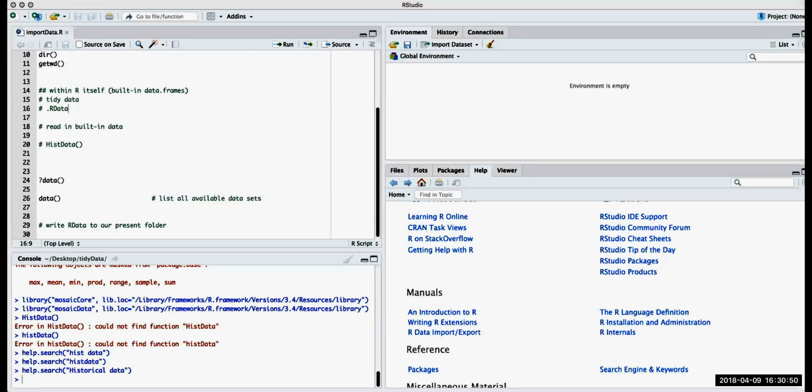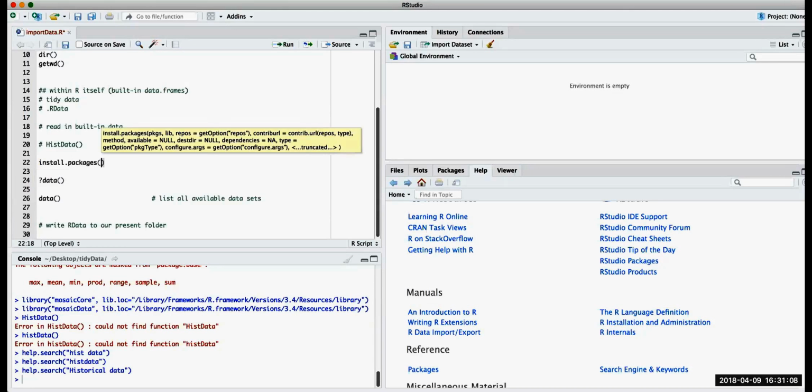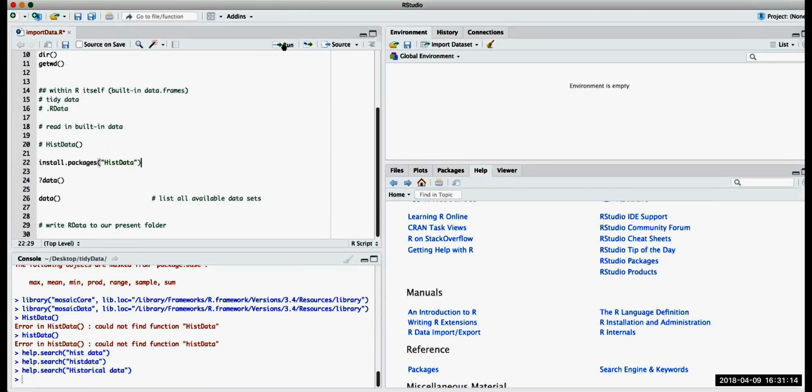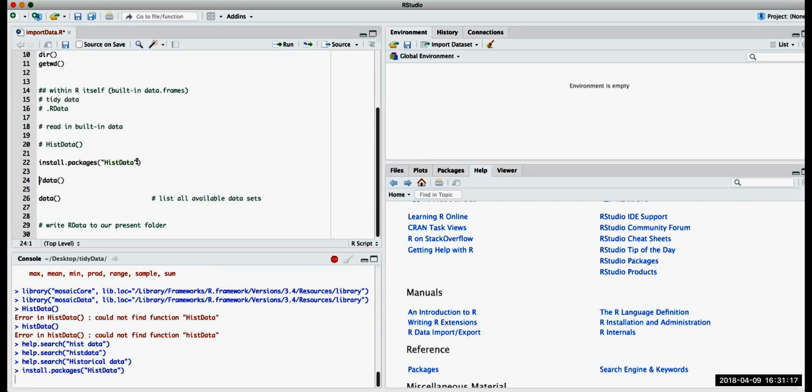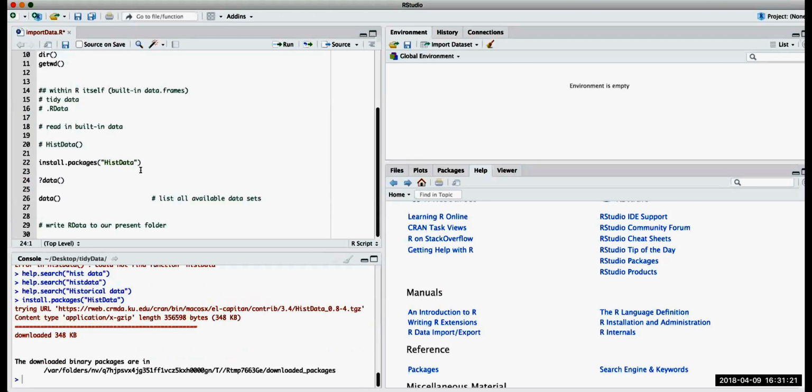Hopefully I'm getting redirected here, but let's see if I can still try this. Hist data should be the one. It should be install packages. By the way, if it does that autocomplete thing, you can press tab and it should work. And this is what it was called. Let's see if we can run that. All right, we got that, good.